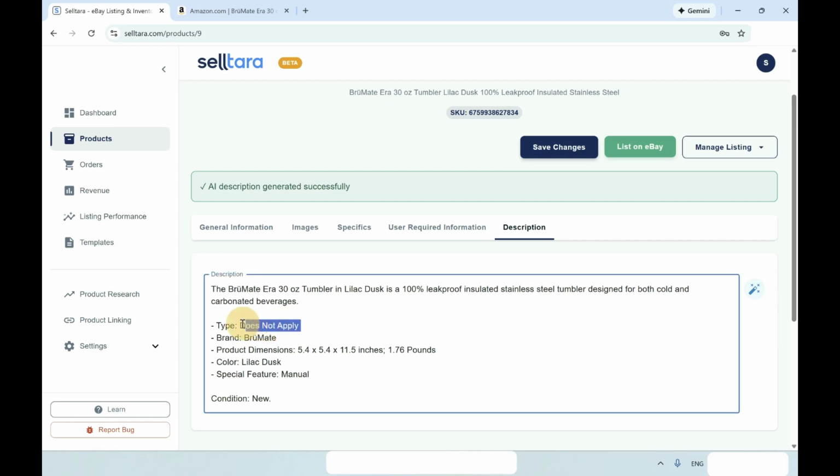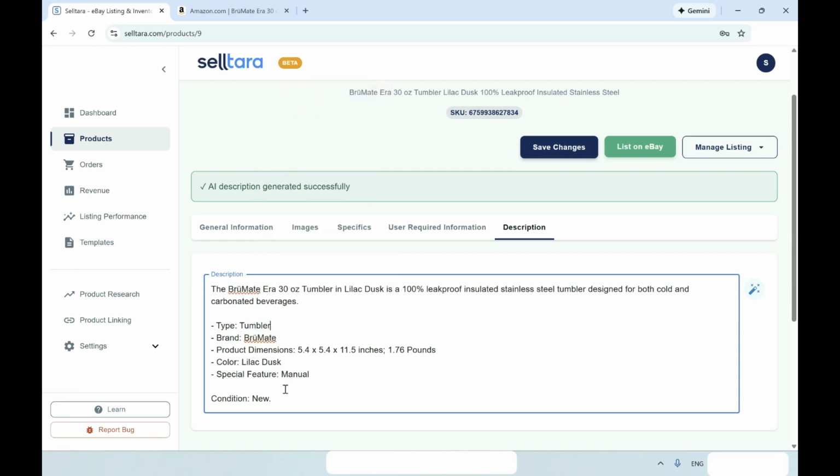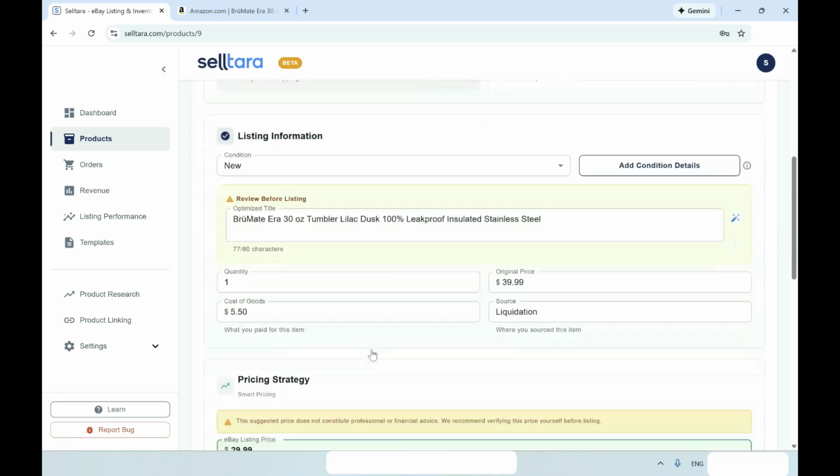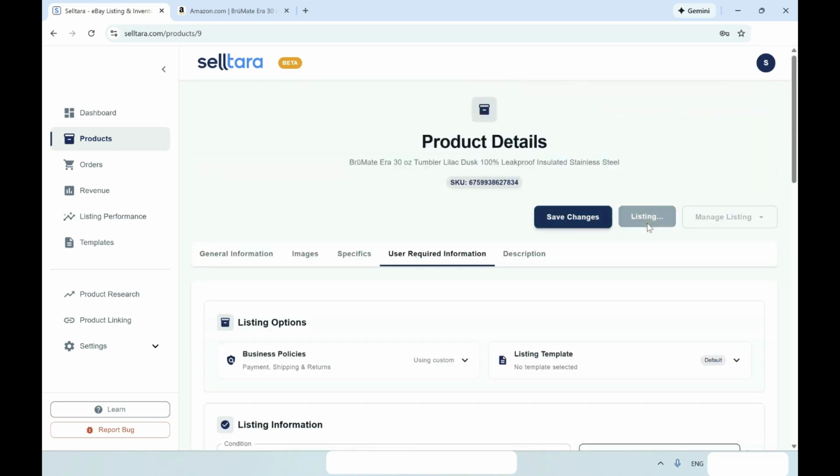But type, let's do tumbler. Pardon my spelling. Special features, let's remove that right over there. And condition is new. So now we're going to go back to user required information. We're going to hit save changes, and you're just going to hit list on eBay.